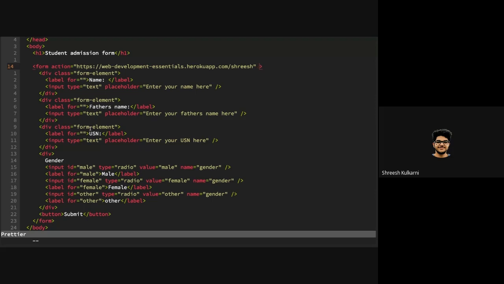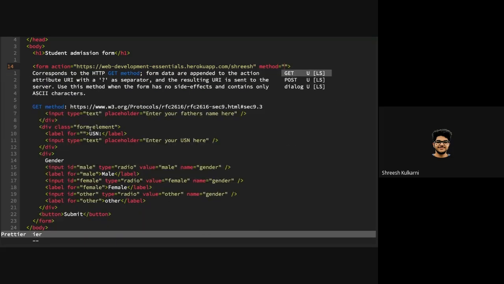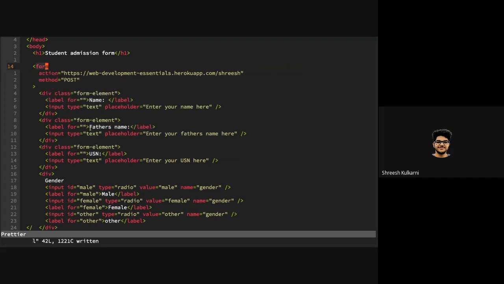Once you've done that, you need to add one more property called method. Okay. And the value to that should be POST in capital. Okay. Is everybody following? Yeah. Okay.